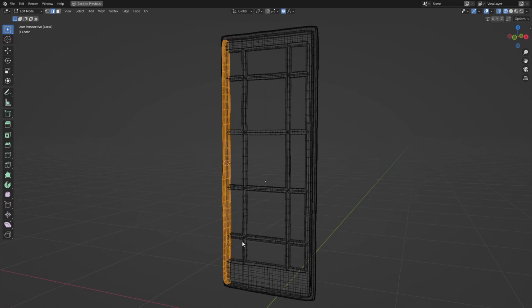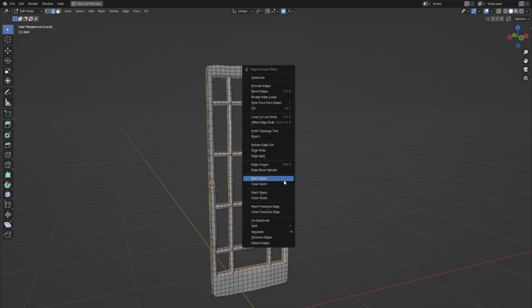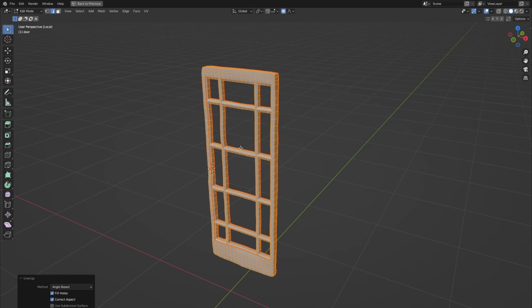I set the origin to one side of the door so it can be animated. I then marked some seams where it wouldn't be noticeable and UV unwrapped it ready for texturing. And repeat this for the door frame.